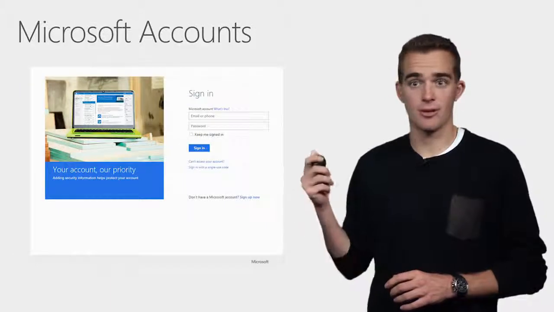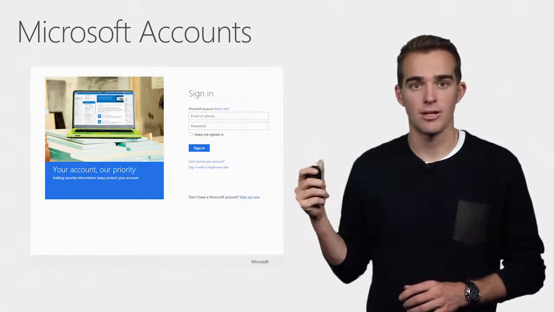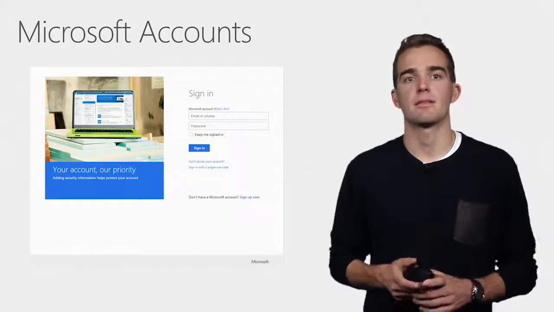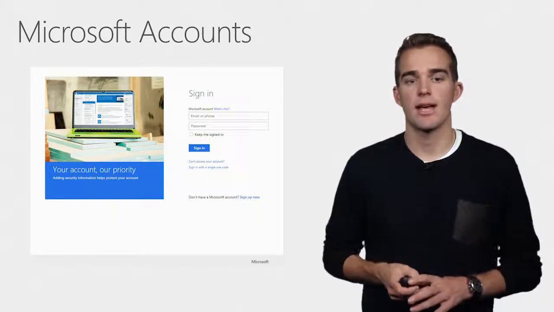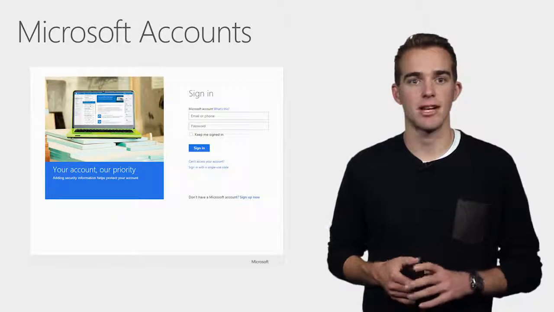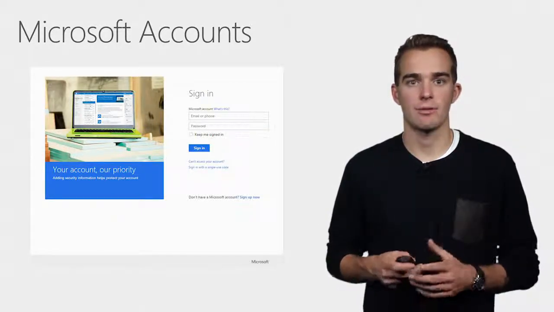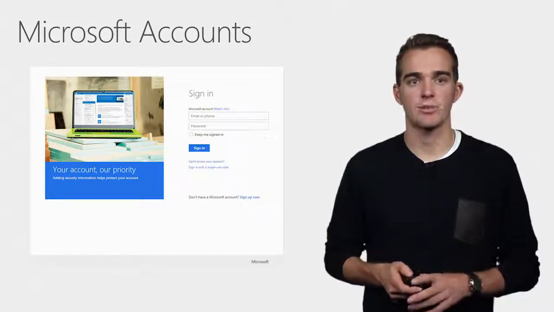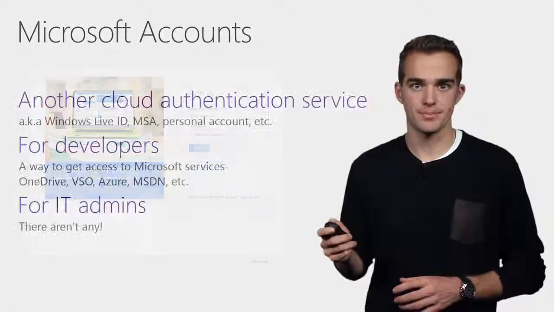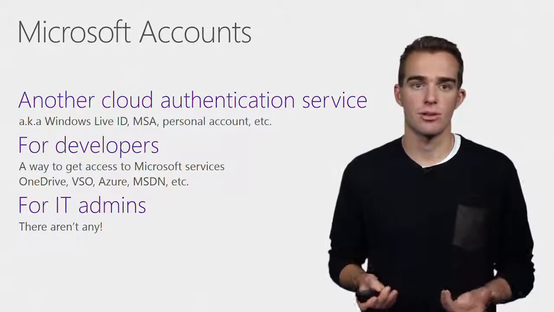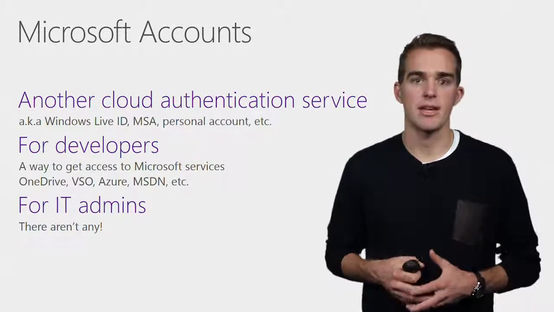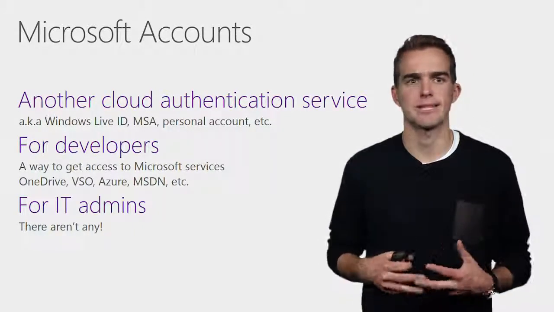Now, if you click the For Home button on the Office.com page, you would have ended up here. This is the Microsoft account sign-in page. It's the sign-in page for consumers. Any single person on the planet can go and sign up for Microsoft accounts and provide an email address and create a password and have one of these accounts. Microsoft account is another cloud authentication service. It's also known as Windows Live ID, MSA, your personal account, things like that.